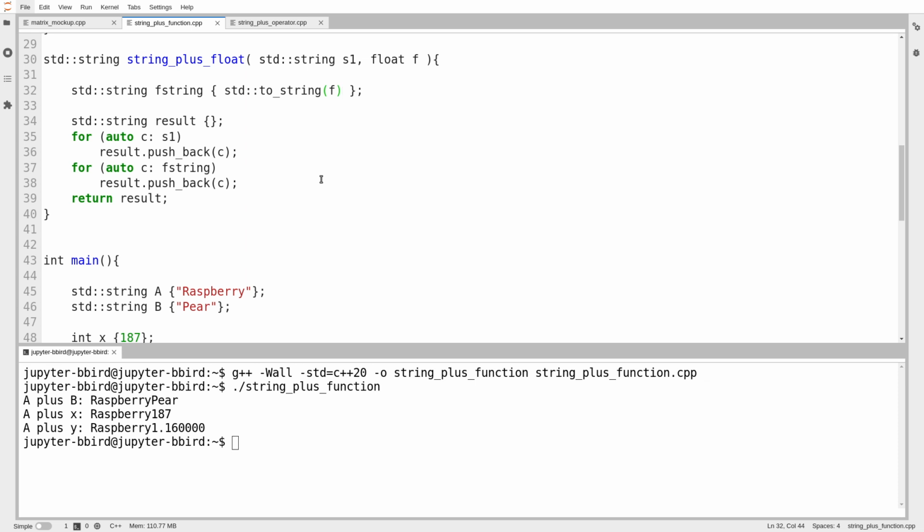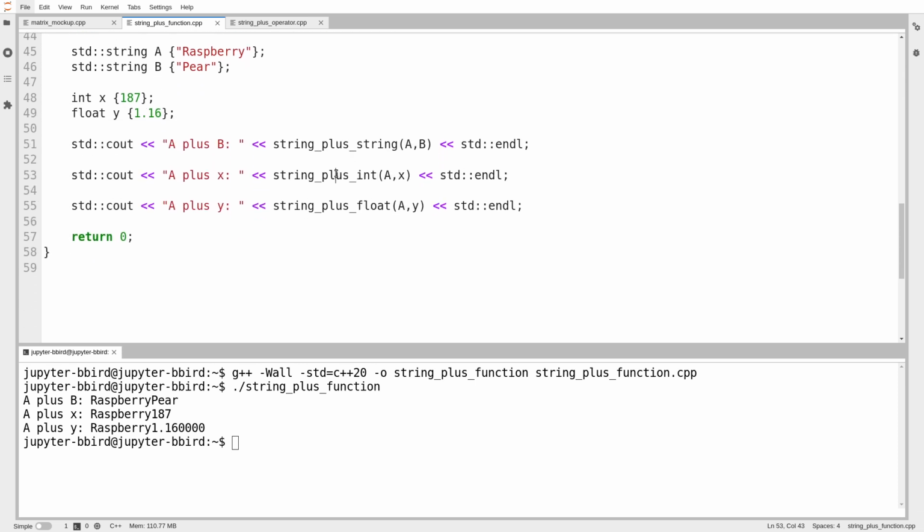Okay, so I can do that. The question is, if I want to add strings, I don't want to write string plus int.